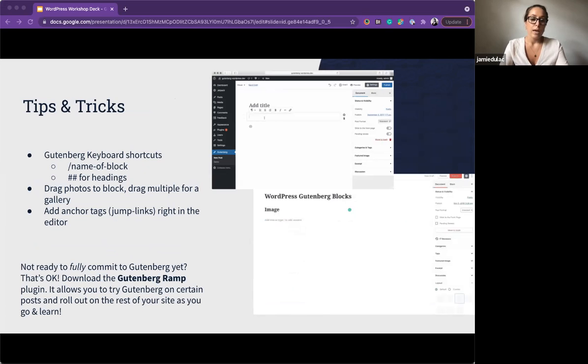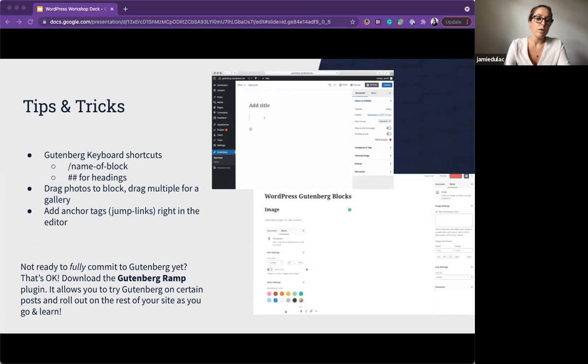You can also use hashtags for headings. So if you want a heading 2, all you have to do is do 2 hashtags and it'll automatically populate a heading 2 for you.